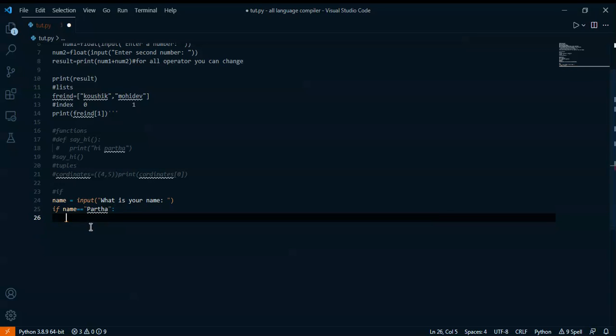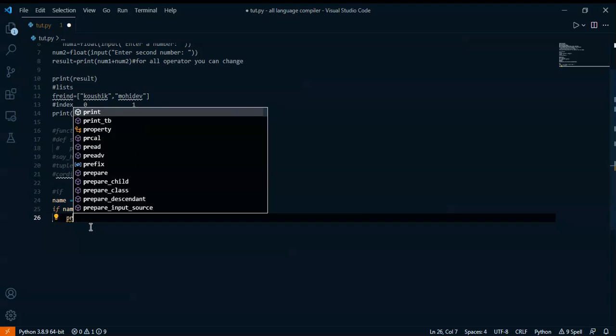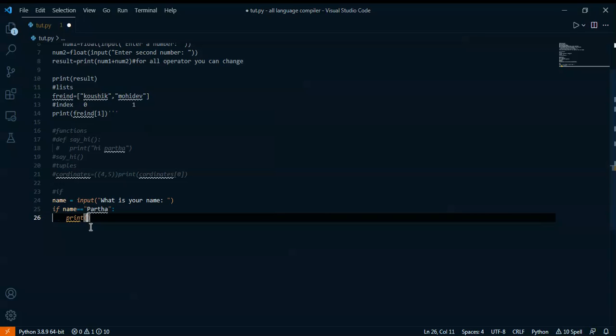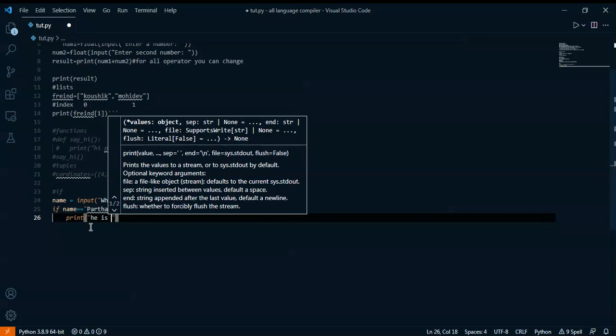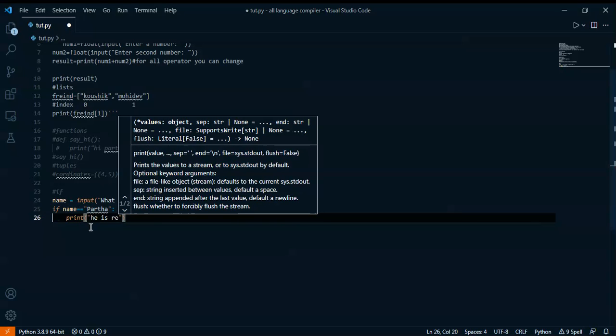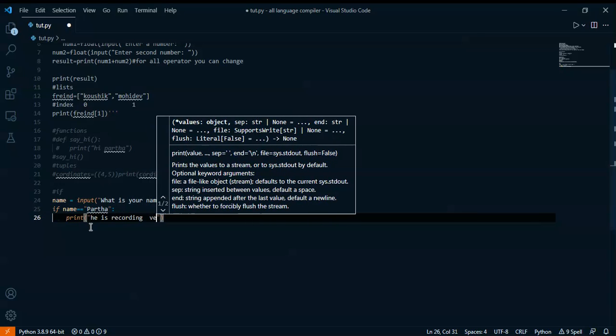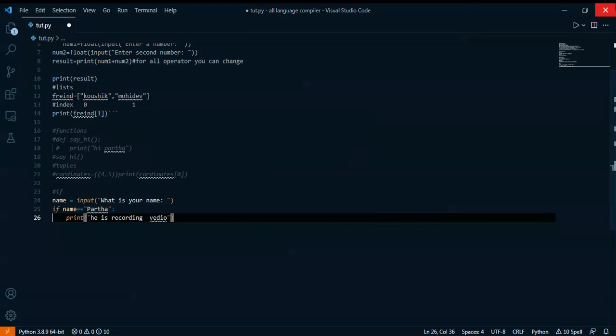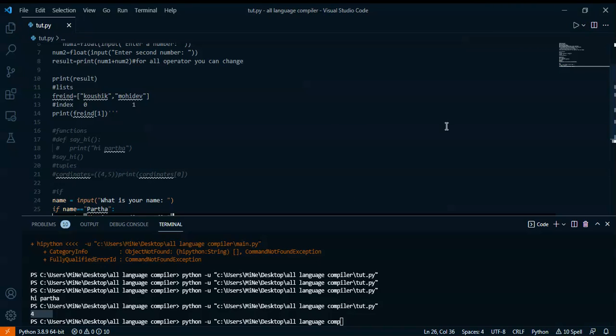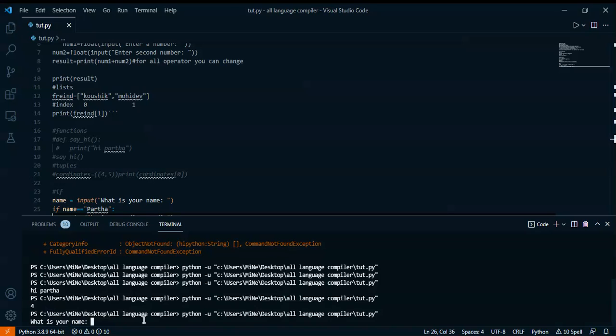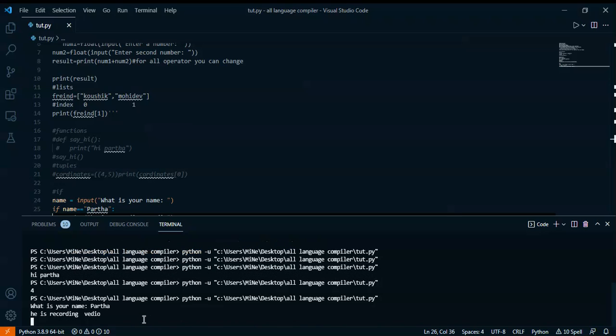Now I want to print, if the user's input equals Partho, then print he is recording a video. Okay, that's pretty much done. Now when I run the code, it will first ask me what my name is. So let me put my name here, Partho. We are done with it, and it prints he is recording a video.